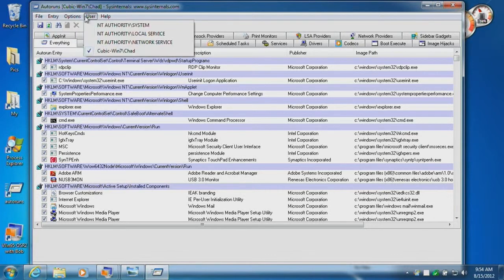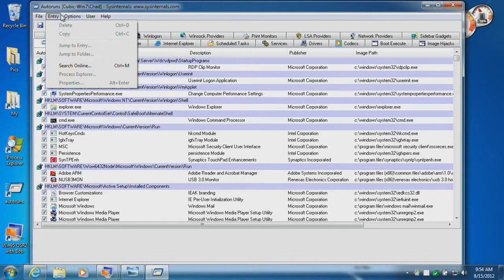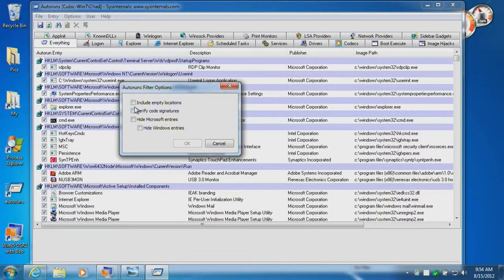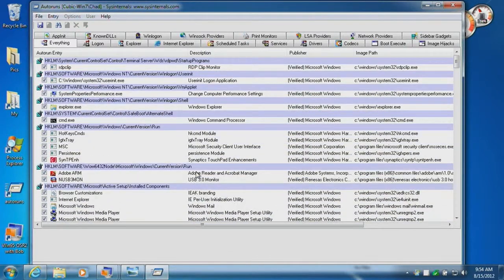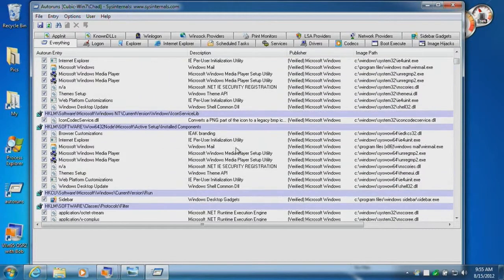Not very exciting. And the other thing that I wanted to show in the filter options here is this one here, verify code signatures. And what this will do is it'll go look at the code signing for every piece of software that it can, and you'll see most of them will say verified. These are either things that are signed by Microsoft or they're signed by another software company using a certificate saying, hey, this is legitimately us. And we did release this, we promise.